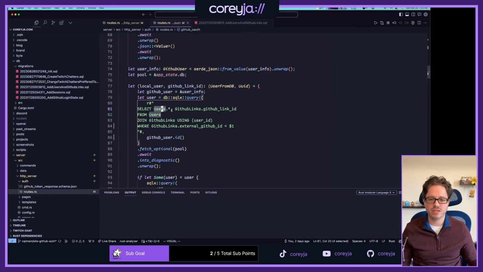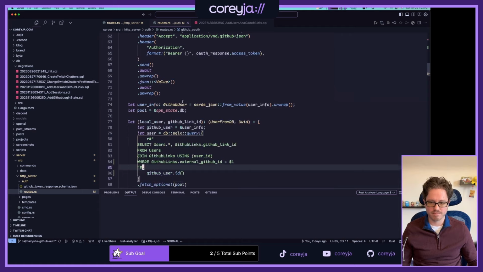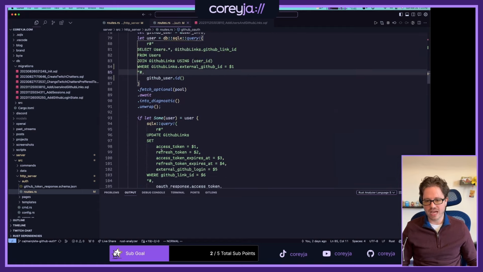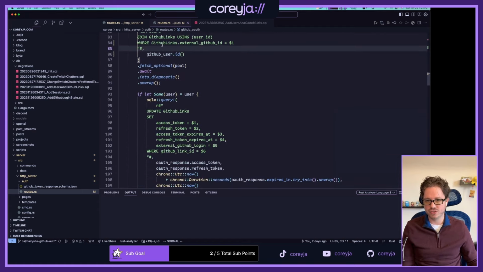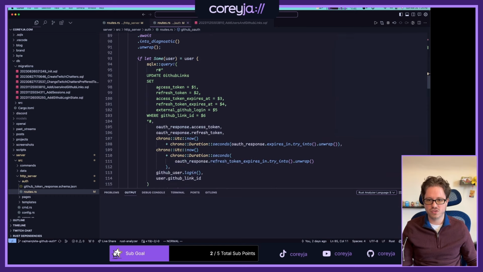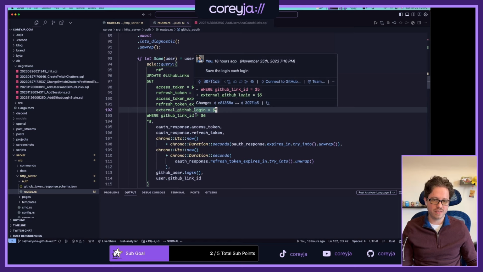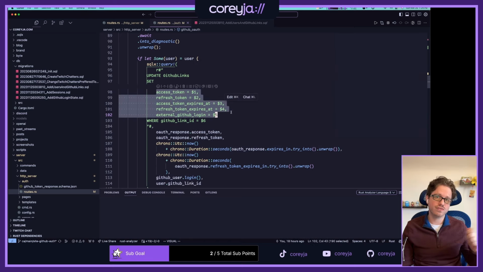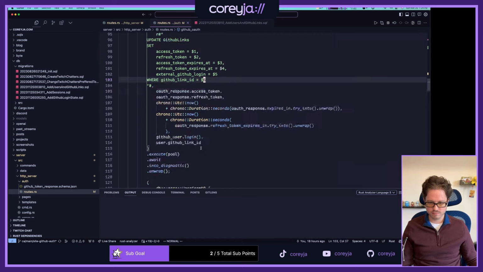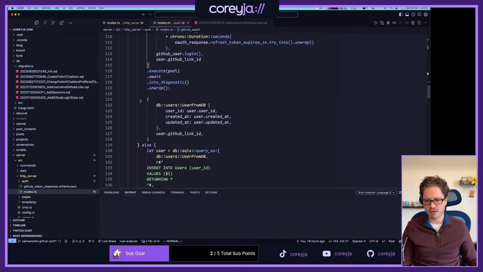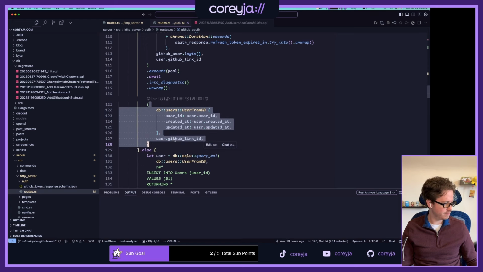So we try to find this user and their GitHub link. We do that by trying to match on this external GitHub ID that we got from the user API. So if we found a user and their GitHub link, we save the access token and their login, because again, this can change. All of this stuff could change from our GitHub link, so we refresh it with the latest data. And then we're just returning this at the moment.